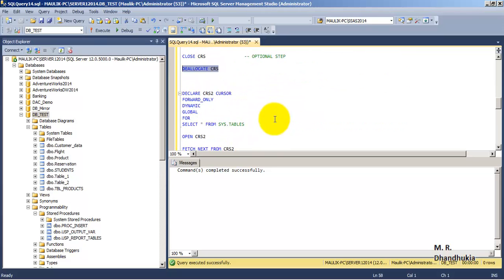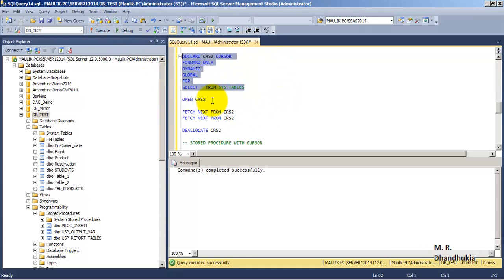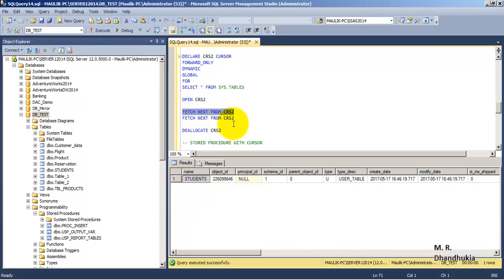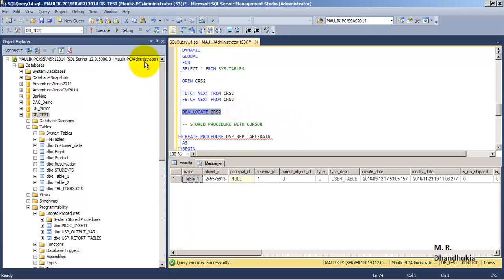Now let us see one more example of a cursor which is forward only. So this particular cursor we will declare as CRS2 type cursor, forward only, dynamic, global for select star from sys.tables. So now the cursor has been declared. Let us open the cursor, let us fetch next. As the data set is the same, the first record will be the students record followed by table 1. So let us fetch the first record which is the students table, followed by the next record which is for table 1. Now let us deallocate this particular cursor.